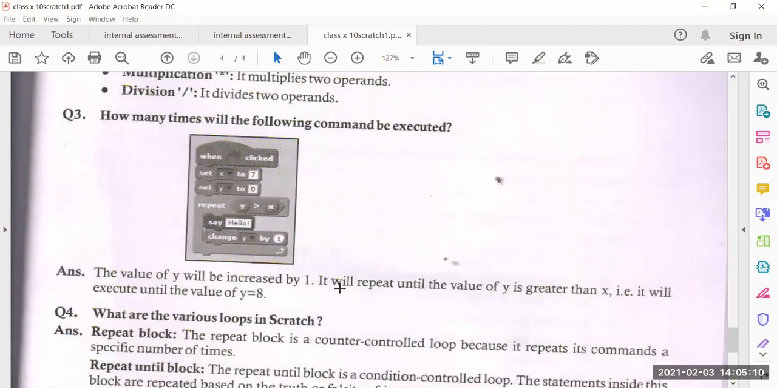How many times will the command be executed? Now see it. X is 7, Y is 0. Y greater than X, perform. Now Y can be smaller than X, because 0 is less than X, so keep repeating. So 7 times executed. The value of X will be incremented by Y. Change Y by 1, so the value of Y will increase. It will be repeated until the value of Y is greater than X. It will be executed until the value of Y is 8. Until the value of Y is 8, it will keep executing. So 8 times you can perform it.